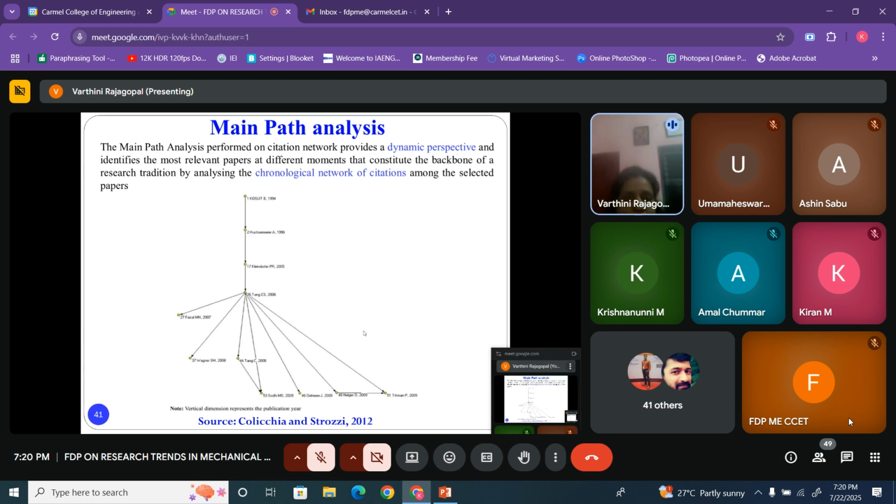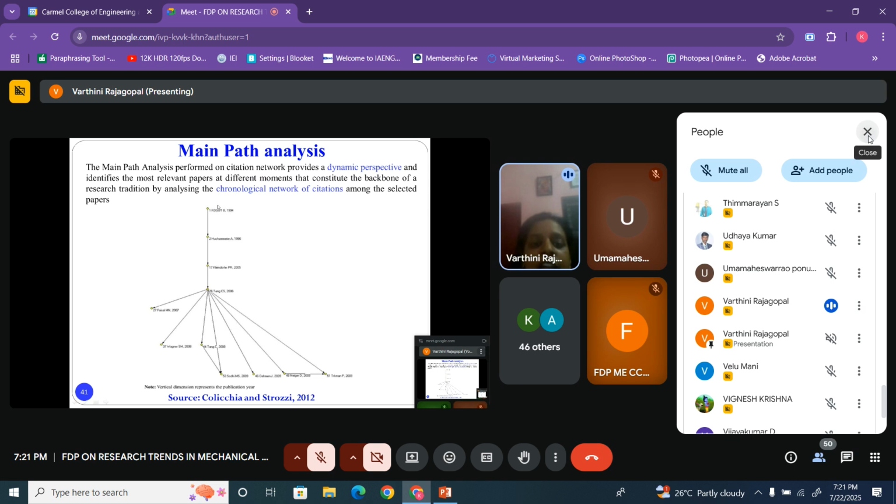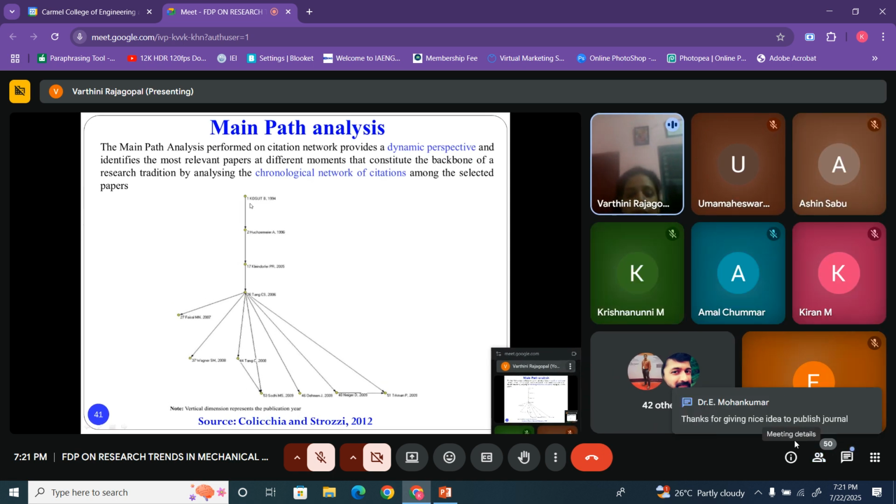Actually, it's a continuation of citation network. If you want to find out which author has contributed to particular revolutionary ideas, okay, over a period of 25 years, some papers would have contributed and revolutionized a particular field. Okay, so this is used to give you a dynamic perspective. So who has contributed the most? That is by getting the citation count. Okay, once you have determined the citation network, the next analysis is main path analysis. So using this analysis, you can determine in which year and which author has revolutionized that particular domain. Okay, this can also be done using SPSS software.